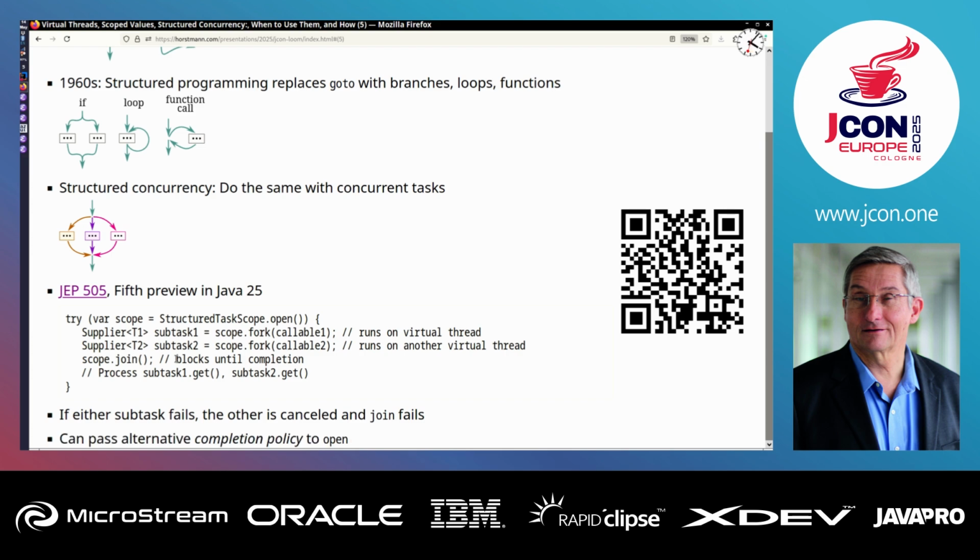There are various mechanisms. In this case, this is the most common mechanism, where the expectation is that all forked tasks must succeed, and if any of them fails, the whole thing fails. But you could also imagine other policies where maybe you run them in parallel and you're happy with any of the results, and you may or may not care whether some of them fail or not, and so you can pass different completion policies to open. That, in a nutshell, is structured concurrency.